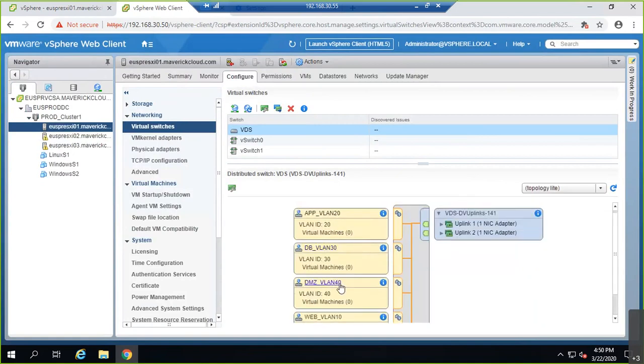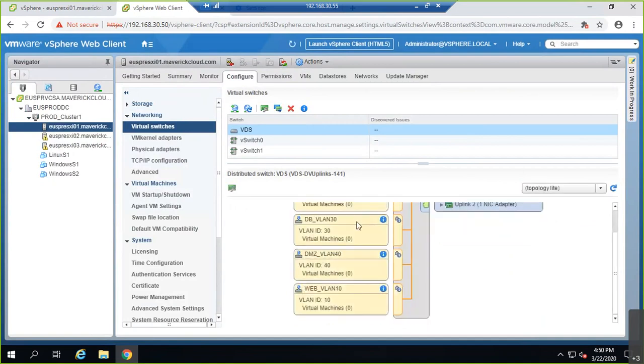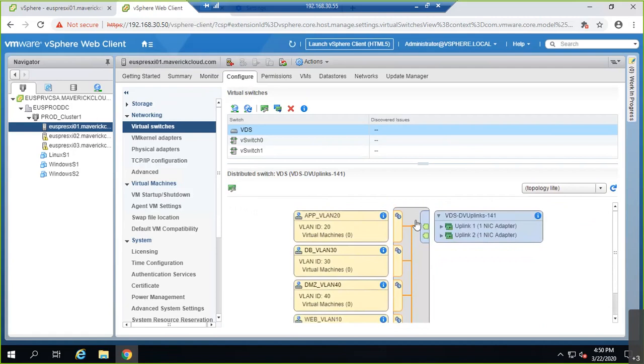Port groups are already there, but none of the VMs are connected to them. So that is why they are in assigned port groups. Assigned port groups means which are already in use. Actually, you have four port groups, but none of the VMs are connected to those port groups. That is the reason why they are hidden here. But if you go to topology light, this is how it looks. It looks like a normal switch only, right? A normal switch with some port groups, some uplinks. You got what I'm saying?